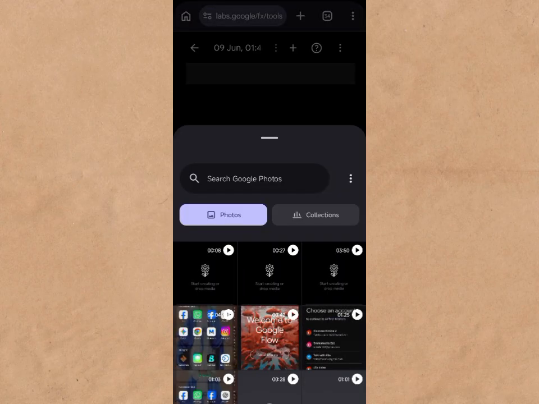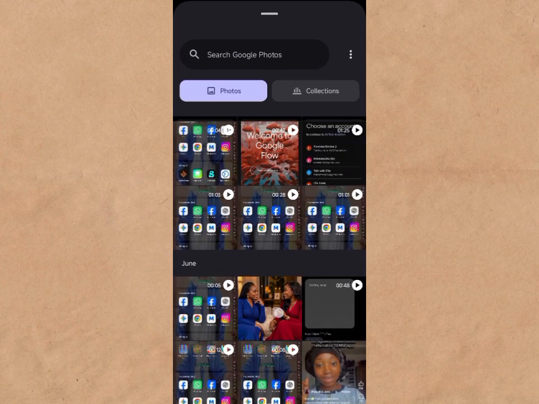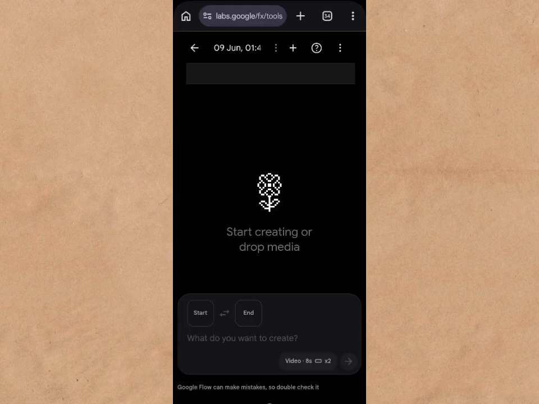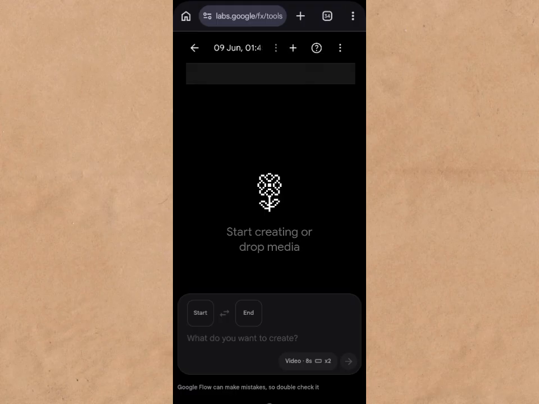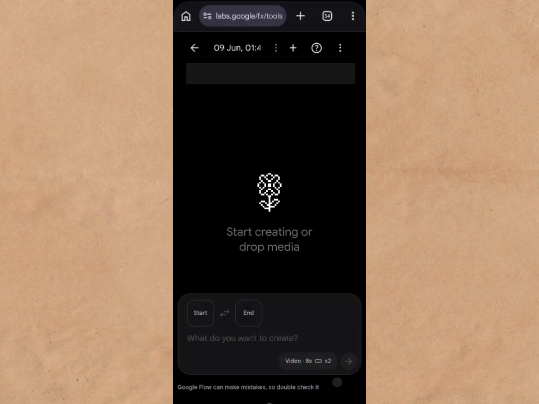It will bring you to your gallery where you are to pick the photo you'll be using. So this is the photo we are going to use. Click on it this way and click on done below. Just in case you did it once and it did not appear on the screen, you are going to do it again. Click on the plus icon, click on upload media, click on the photo you want to use and click on done.